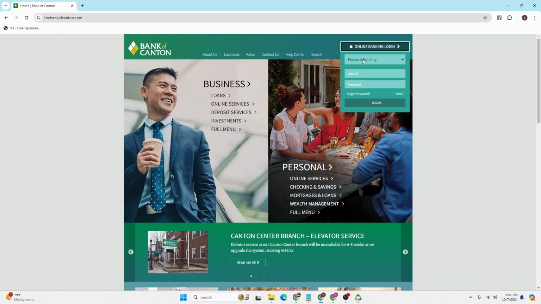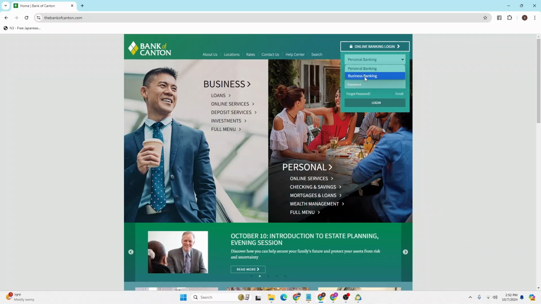Now in order to proceed, you can see guys here this is the personal banking. If you click on this, two categories of bank accounts will appear. Either it's your business account or your personal account. Choose over here. Mine is the personal, so I'll be choosing the personal.